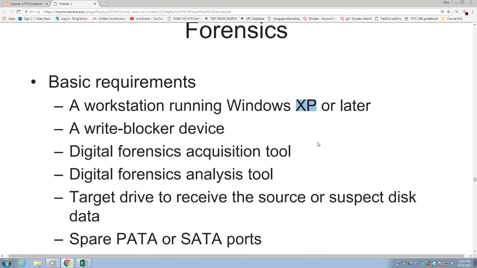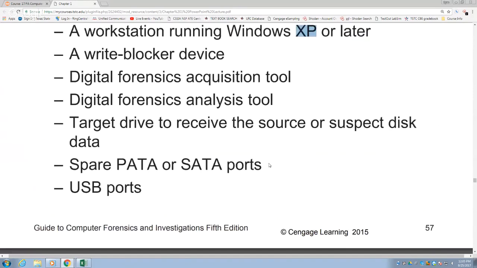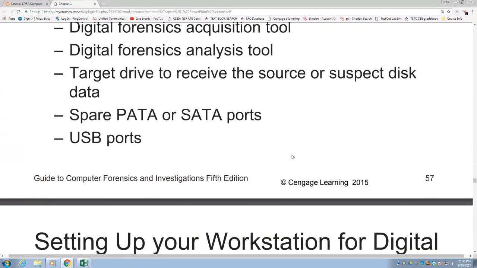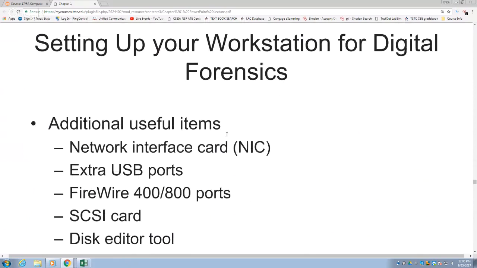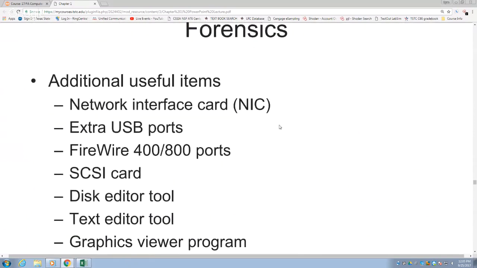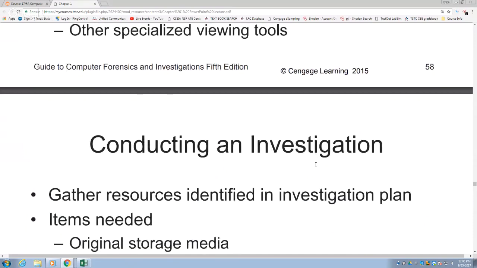Okay, so: write blocker devices, digital forensics acquisition tool, analysis tools, a target drive, someplace to send all this data, spare parallel ATA or serial ATA ports, USB ports. Workstation for digital forensics, like a NIC card, USB ports, FireWire 400, 800, SCSI, disk editors, text editors, graphics viewers, specialized tools.